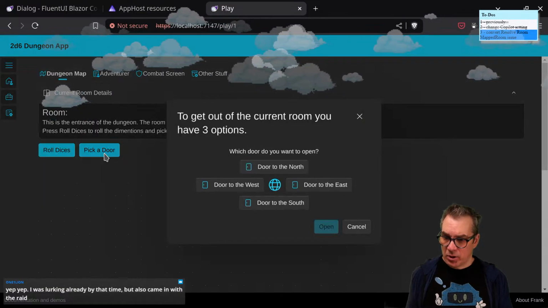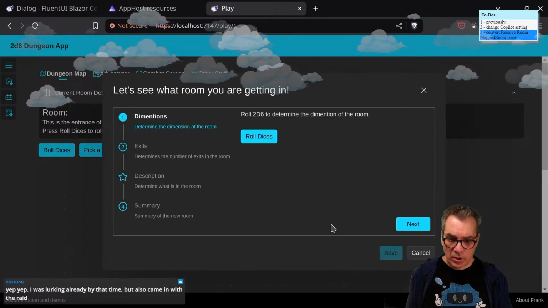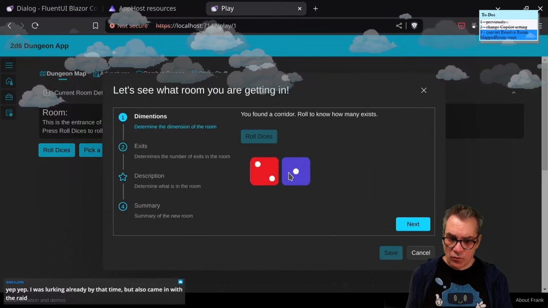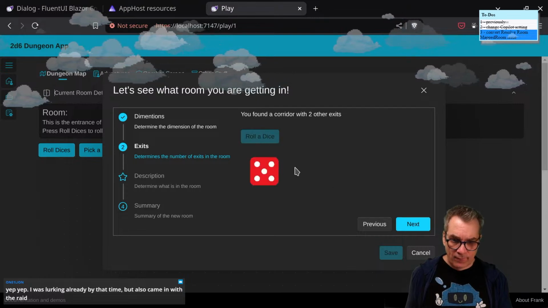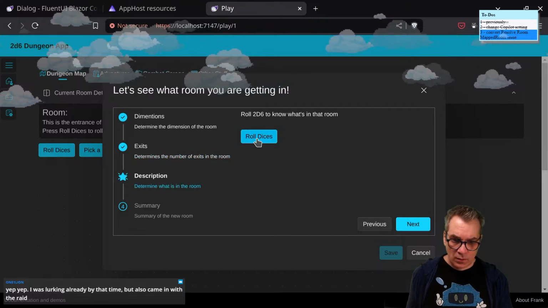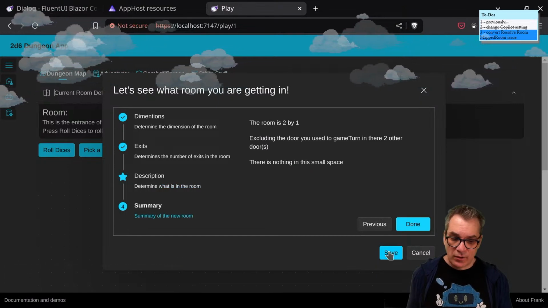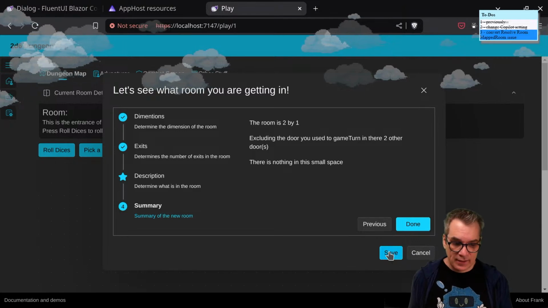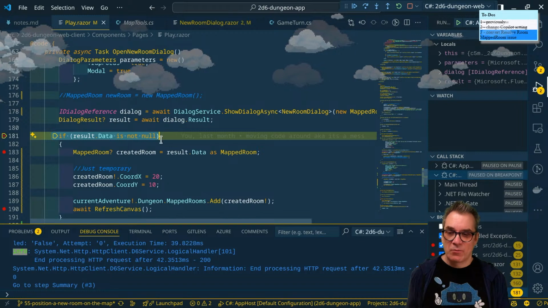Yes. Pick a door. Go north. Open. Please make it a room. It's a corridor. Cool. So now let's do done. I could do save. Let's try it. Save. Nope. So I'm doing something wrong here.